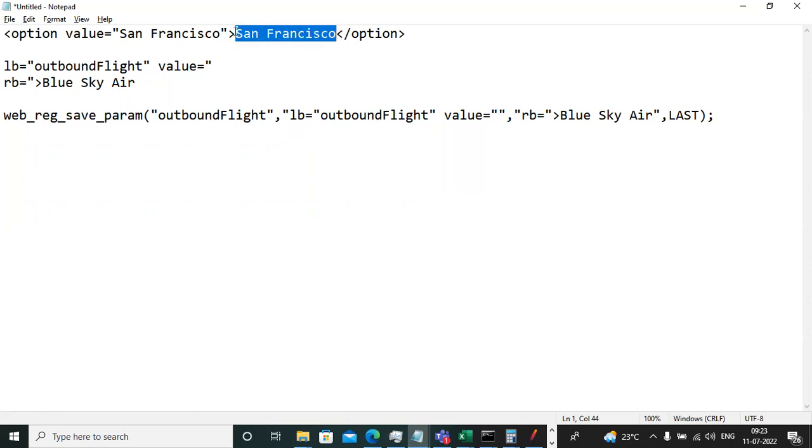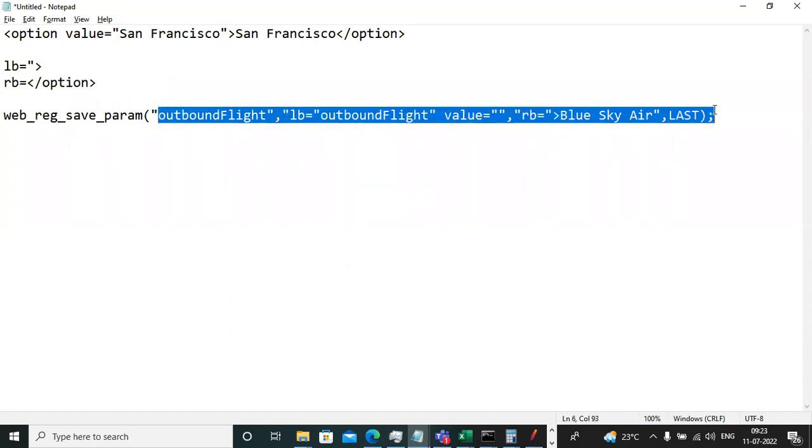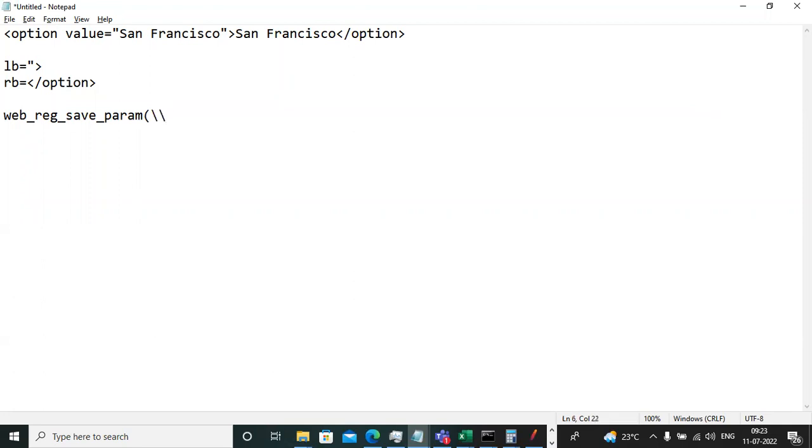Now what is the LB? Up to this only is LB. I copied it and in the LB place I pasted. And after that, this is the right boundary. So this is the right boundary. Now we know the function and everything, right? So what is the function? web_reg_save_param is the function. In that, arguments: parameter name, comma, LB is nothing but left boundary, comma, RB, right boundary, comma, last is one of the arguments, and semicolon.